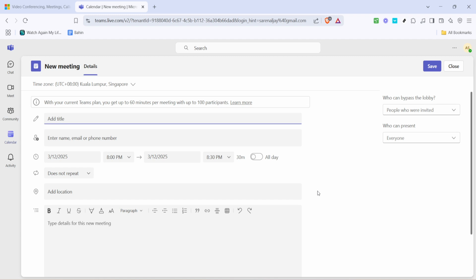Make sure you have accurately determined the date to avoid any scheduling conflicts. Now with the date set, you'll want to give your meeting a title. Click on the title section and type in a name that clearly identifies the purpose of your meeting. A descriptive title helps invitees understand what the meeting is about and ensures efficiency.